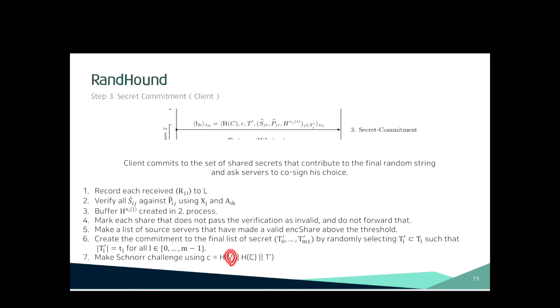Concatenate small v and the hash of configuration and choose secret servers. And send these messages to all servers in the same group.